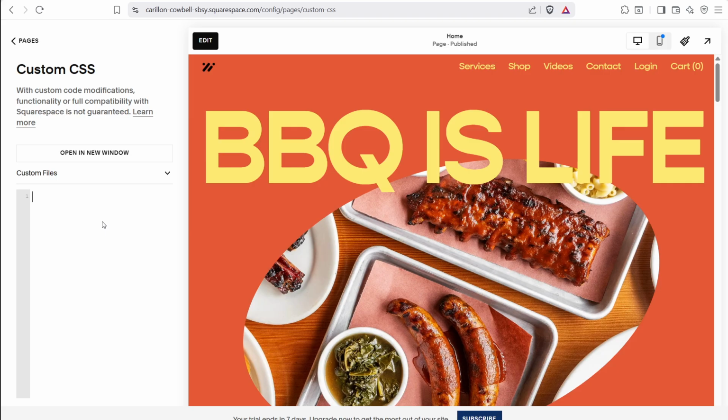Now what you want to do is simply head over to the description of this video again, and in there you will find a block of code. Simply highlight the block of code and press Ctrl C to copy the code.